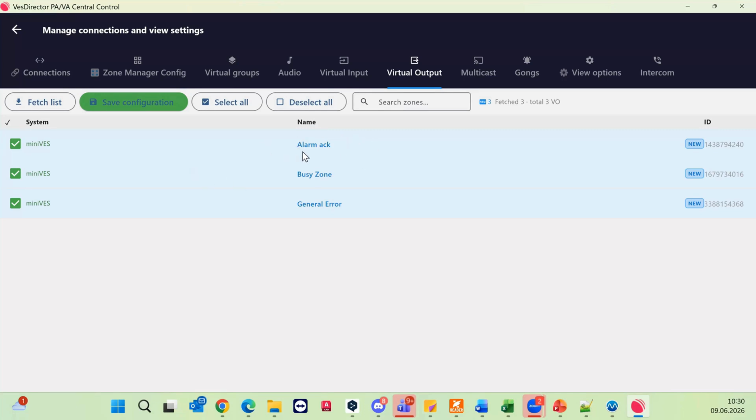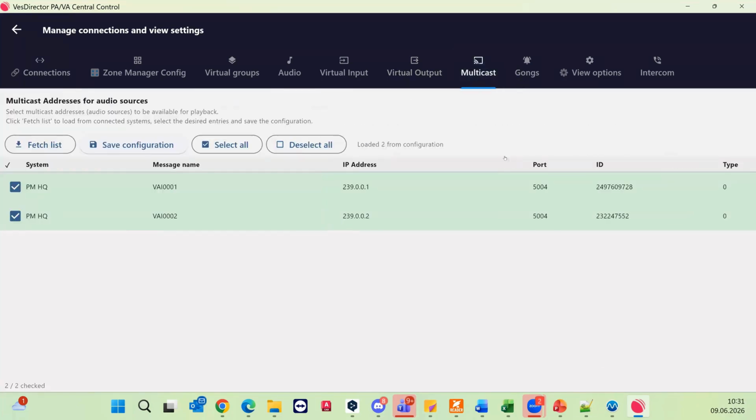So it would be nice to have that indication, but in the real situation, you can add as many statuses available in the system in the virtual output and will be displayed in terms of the state: 0, not activated; 1, activated. I did busy zone as well, and general error. Hit save. And the multicast, which is the most important element.